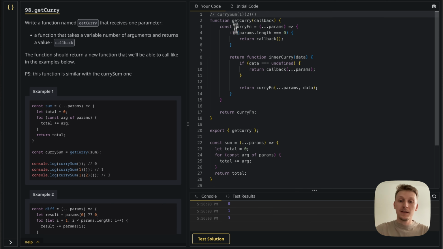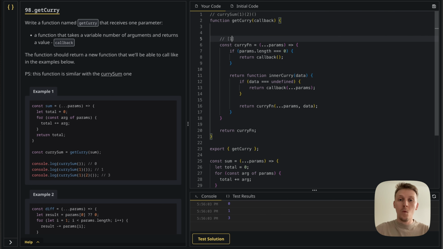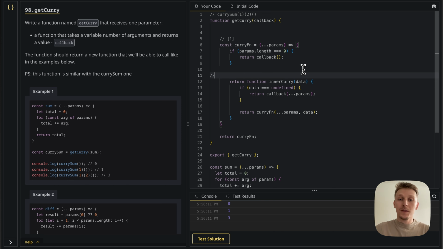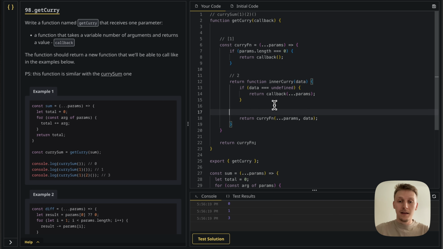Now what's going to happen? So currySum, we first call it with 1. So here params is going to be 1. Then we have, hey, is length 0? No. Then I'm going to return a new function. Then this one is going to be 2. So data is going to be 2. Is it undefined? No. Then I'm going to go here to curry function, and I'm going to take all the params. So here I'm going to take 1, and then I'm going to also put 2. So it's going to be like this, those are the params.